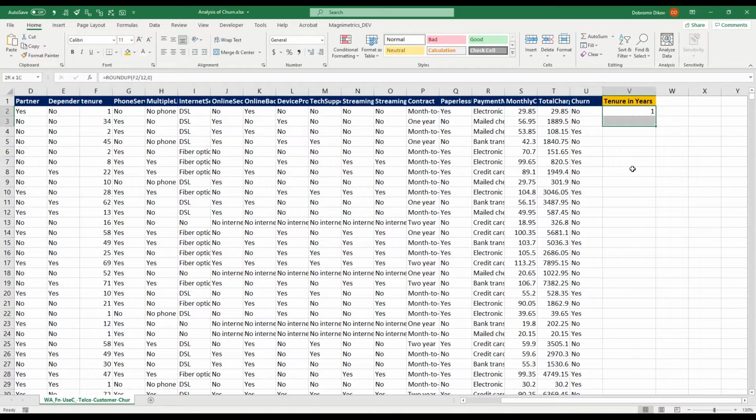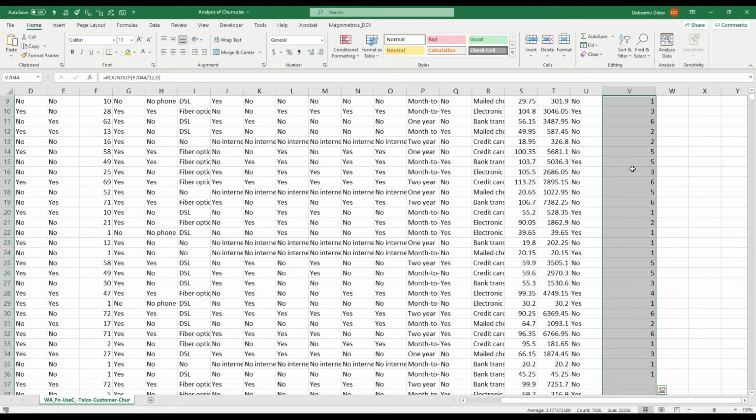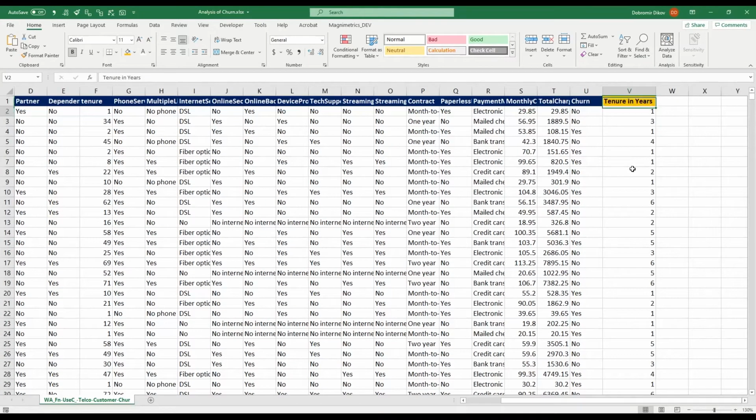Okay, this is one. Let's Control D to copy down. Let's see, 34 months is in their third year, 45 is in their fourth, one, the second year, the first one. So it seems to be working. I'm gonna copy that down all the way. That's our tenure in years.